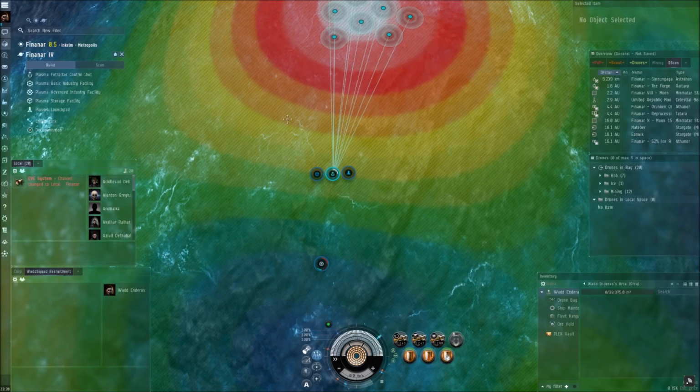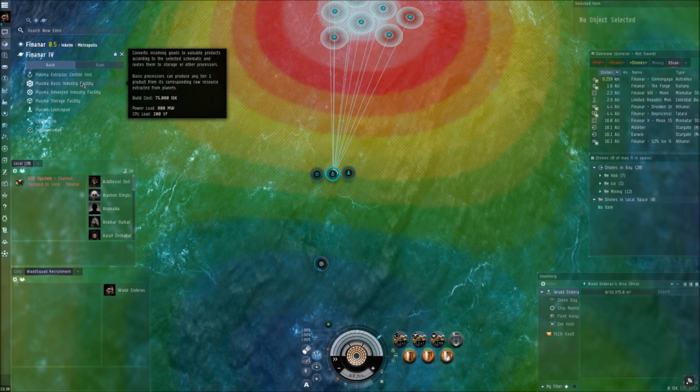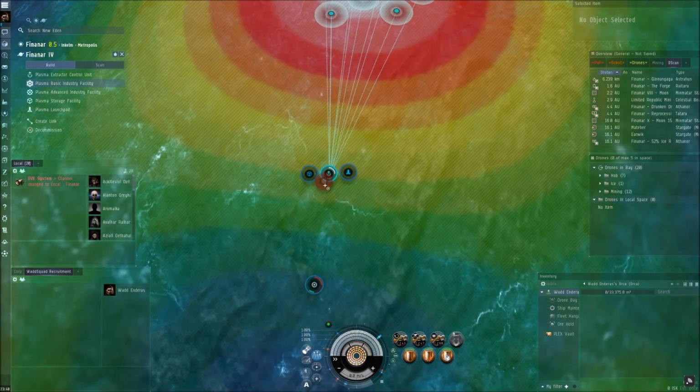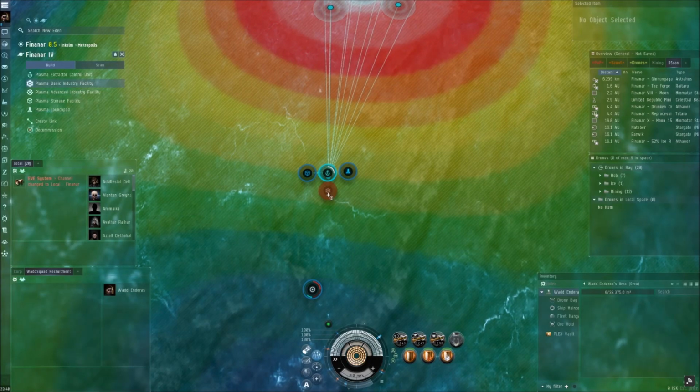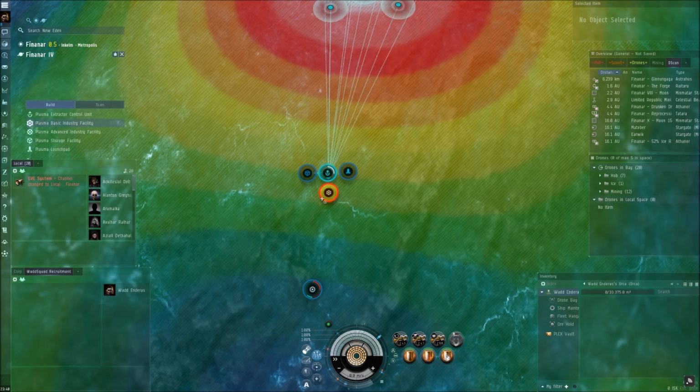To do this, we need plasma basic industry facilities. So basic industry facilities do T1. Let's grab one of these, and I'm just going to place one directly below, and I'm going to, just for the time being, place 4, and I'll explain. No, I'm going to place 3 for now. I'll place 3 because again, this is relatively time consuming. You just don't want to see me place loads of these, and we've got to work out how many we need. So we'll submit that.